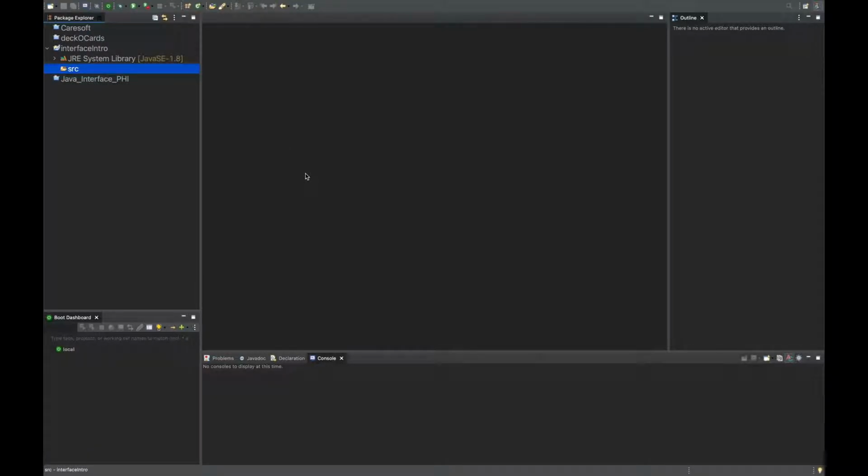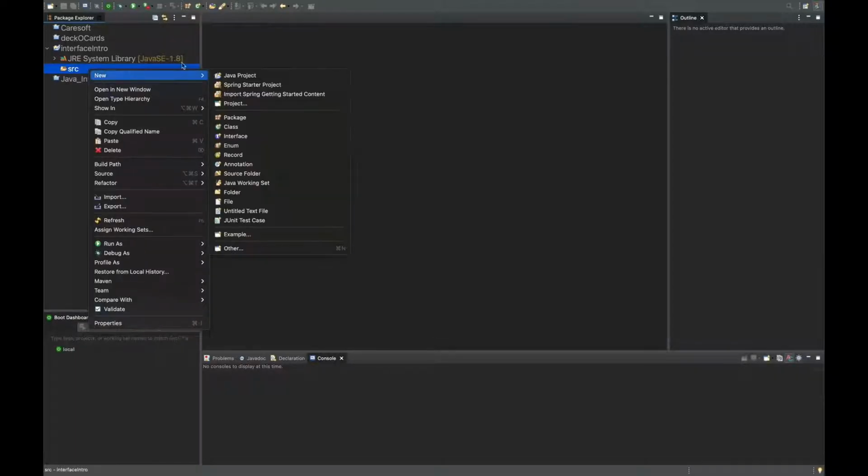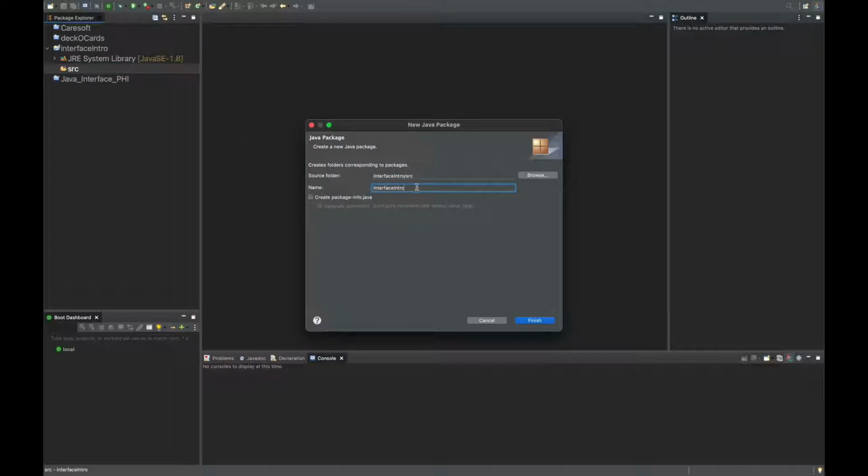All right, let's see what interfaces look like in code. I've got a new project that I have created here called Interface Intro. I'm going to create a new package, and I'm just going to call it Interfaces. And actually, let's do our reverse domain naming convention. com.interfaces or com.demo.interfaces. That looks about right.